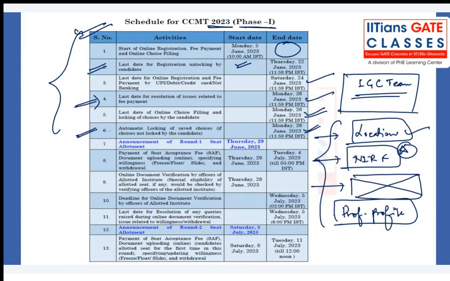After locking and everything, the first round will start. The announcement of round one seat allotment will start from 29 June. So you can see here, within 24 days, everything is going to start.